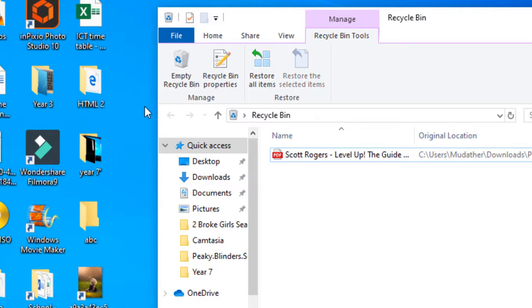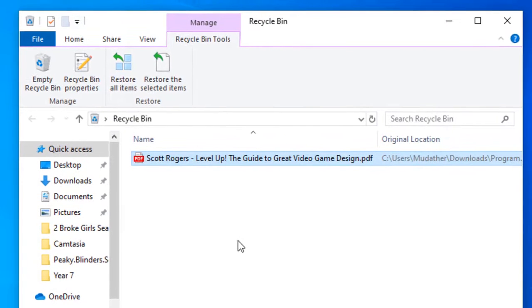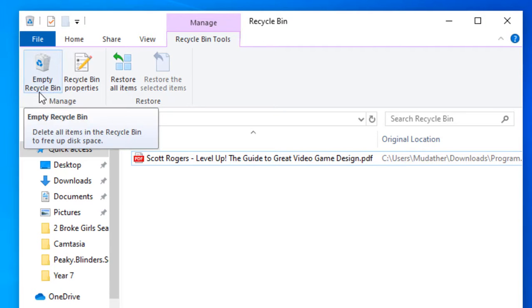But let's say that I don't want the file anymore, like this file over here, level up the guide to create video game design. I certainly don't want this file. I'm never going to need it, and it's taking up a lot of space on my hard disk drive. So I'm going to just open the recycle bin and tap or click on empty recycle bin right here.